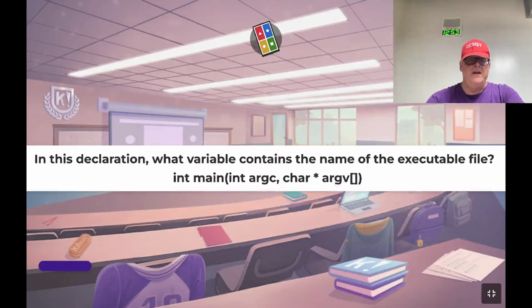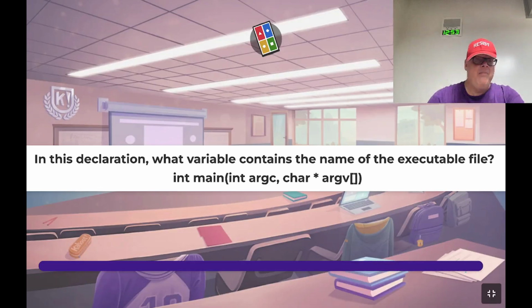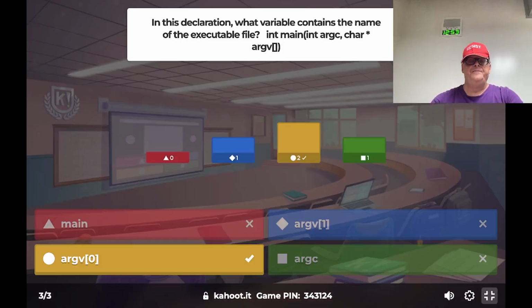All right. And in this declaration, what variable contains the name of the executable file? It's the first element of the argument vector, which is argv[0].